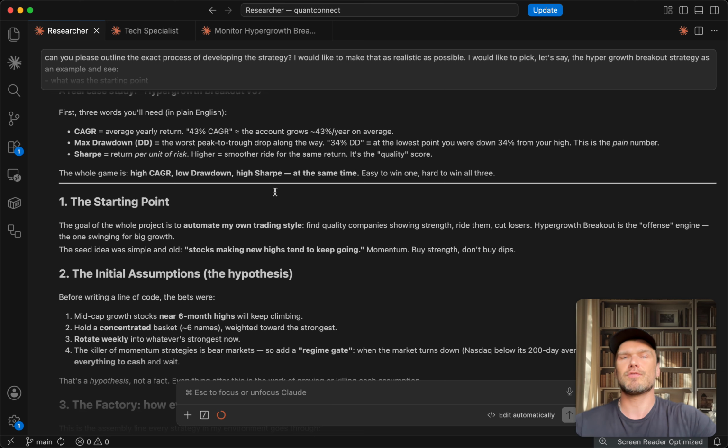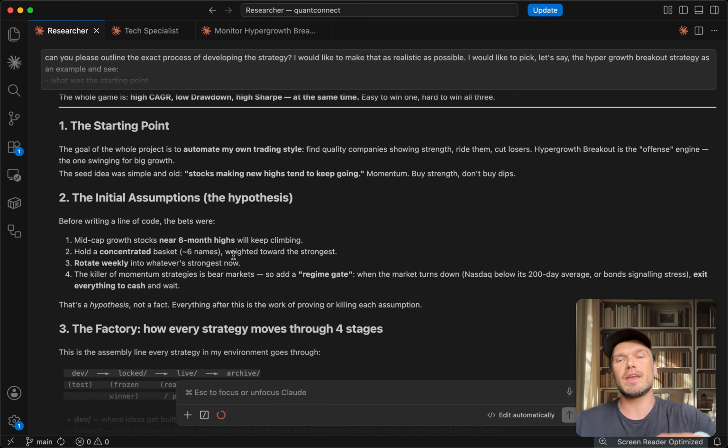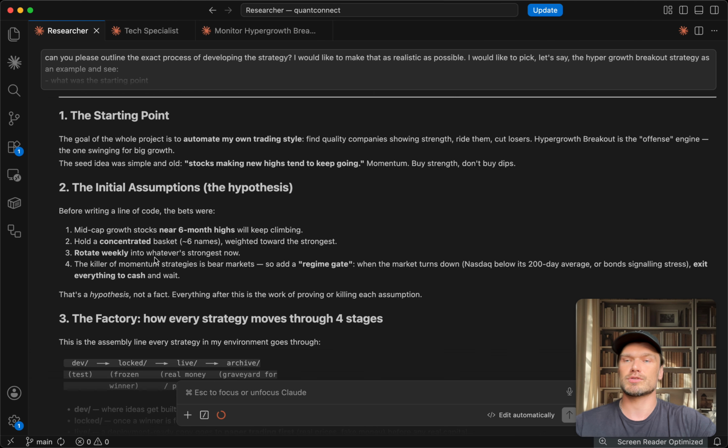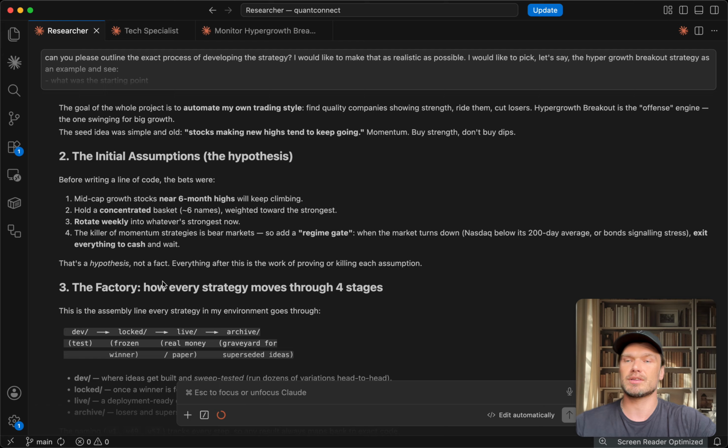Anyway, coming back to the initial assumption regarding this strategy. I had the initial assumption that mid-cap growth stocks make sense to trade because they usually go higher. And by holding a certain amount of those stocks in a concentrated basket and weighting them towards the strongest candidates, I can actually get good returns on my investment. And that was my initial assumption. The initial assumption was actually much simpler, it was only this. Those additional rules were added on top of it during the initial testing.